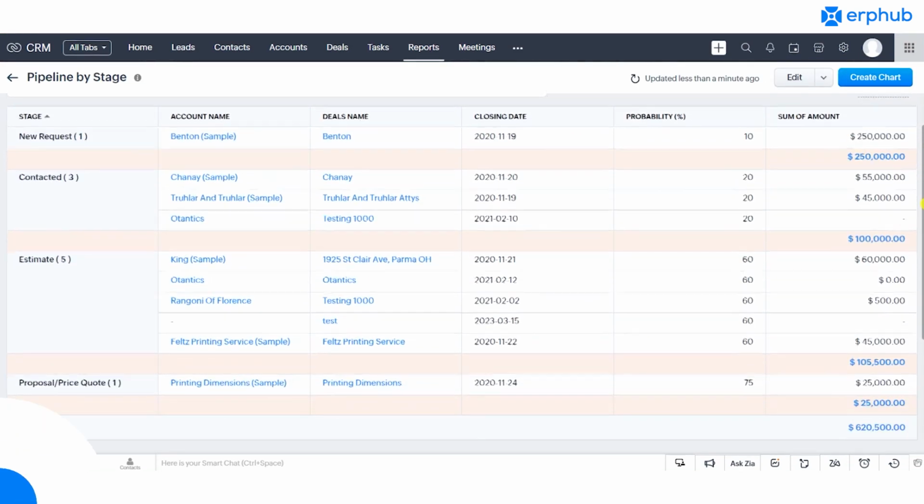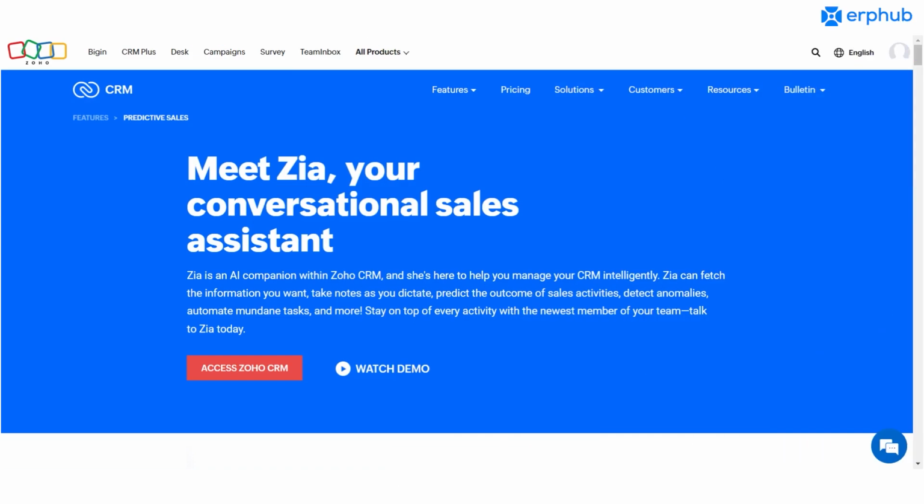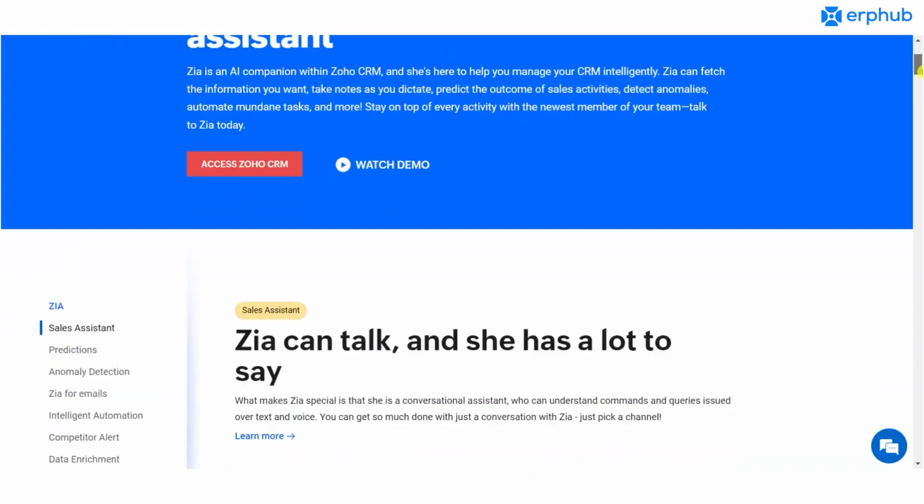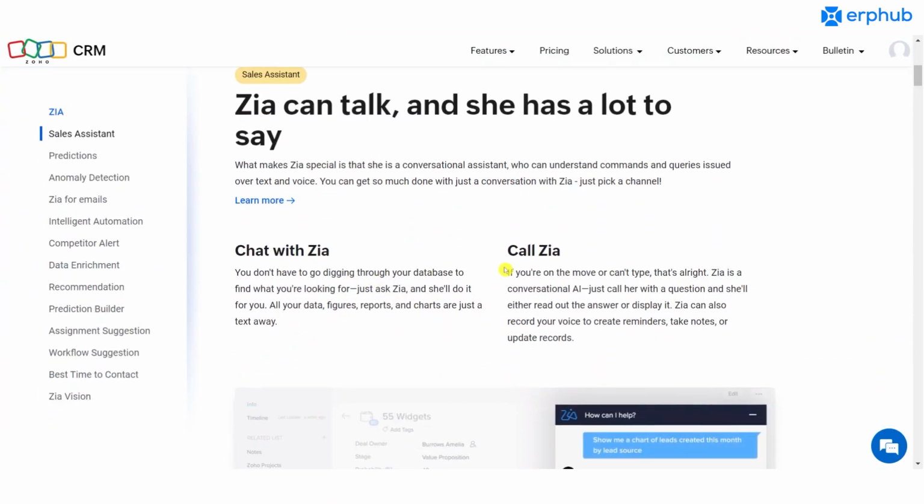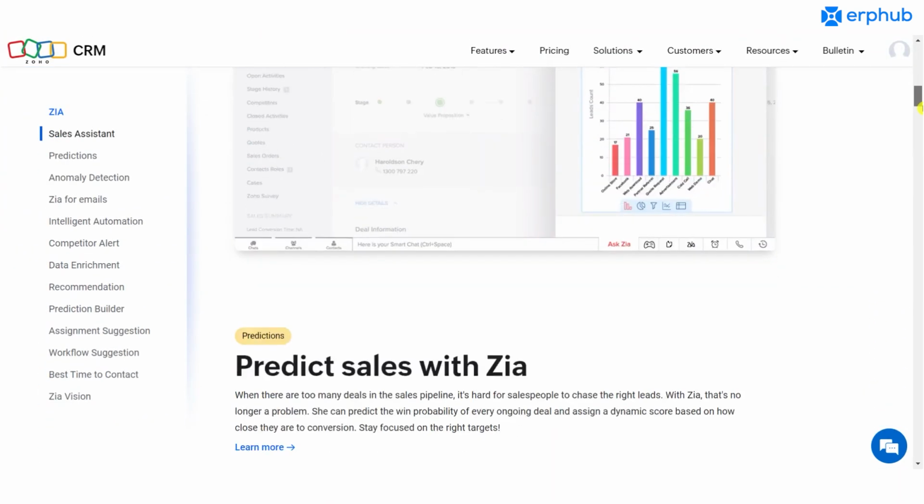Zoho CRM also comes with an AI-powered sales assistant, Zia, who analyzes your sales trends and guides you by suggesting the best time to contact a prospect, making predictions based on your previous sales patterns.